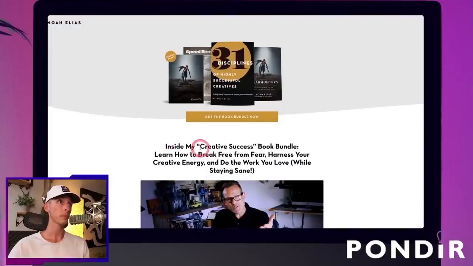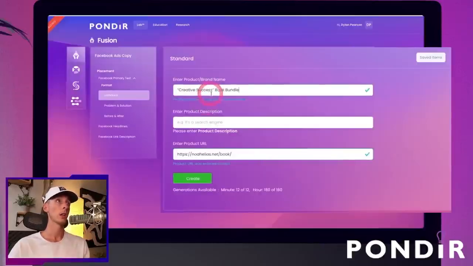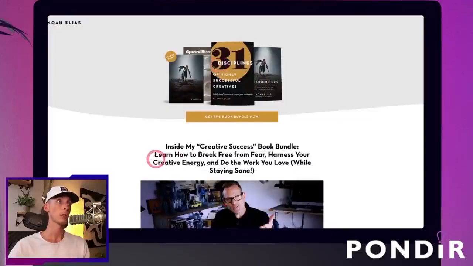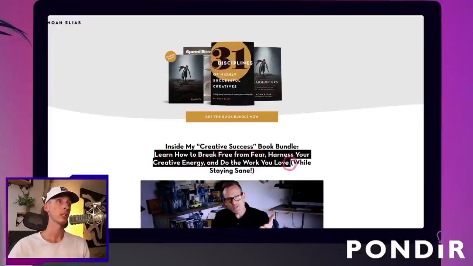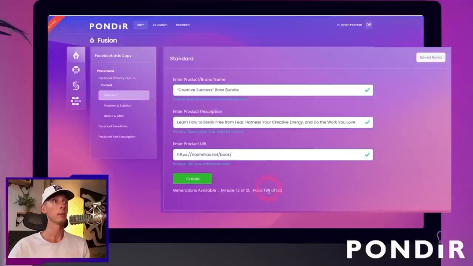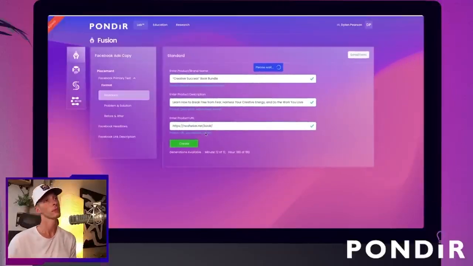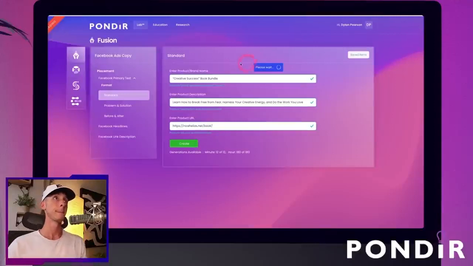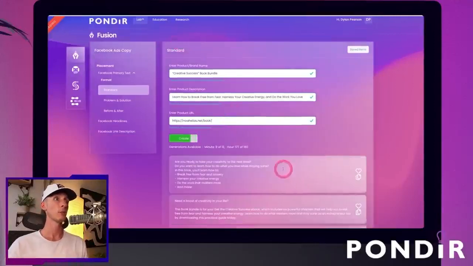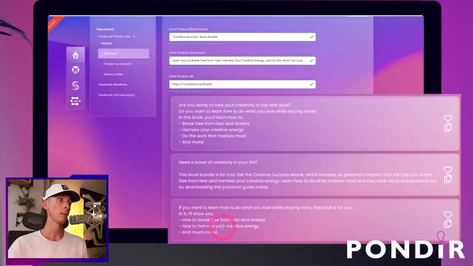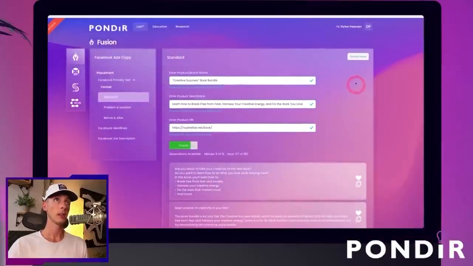So create it. We're going to do product title, create a success book bundle. Then we're going to do learn how to break free from fear, harness your creative energy, and do the work you love. There's the elevator pitch. Boom. All right, let's go ahead and create this. Give it a second. There we go. Okay, so quick glance, all of these look great. So I'm just going to save these. And let me see. Let's go to saved items.